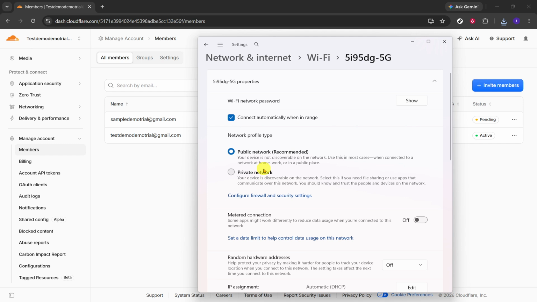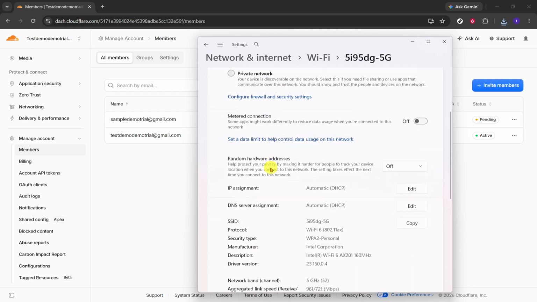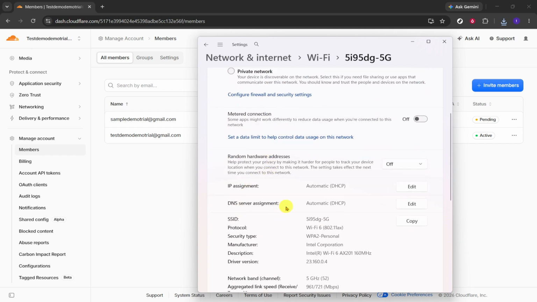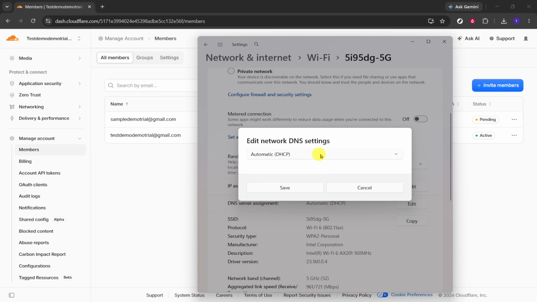After that, scroll down until you find DNS server assignment. This section controls how your computer gets DNS information. By default, it's often set automatically, which means the network or router provides the DNS servers for you. When you find DNS server assignment, click Edit. This opens the configuration window where you can switch from the default setting to a custom DNS setup.